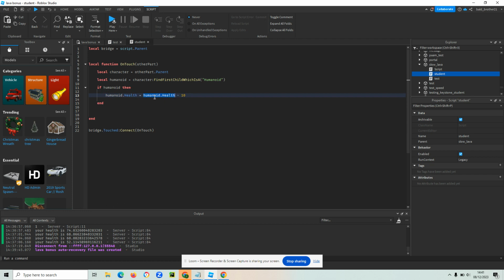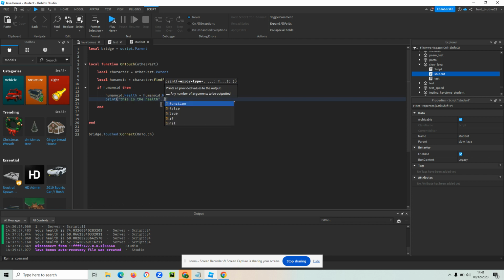So if it starts at 100, minus 10 would give us 90. Second time this runs, that would be 90 minus 10, that would be 80, and so on and so forth. In fact, I'm going to put in a little print statement here just so we can see what's happening. So I'm going to say this is the health, and then I'm going to connect that. So 2 dots here, and then humanoid dot health.